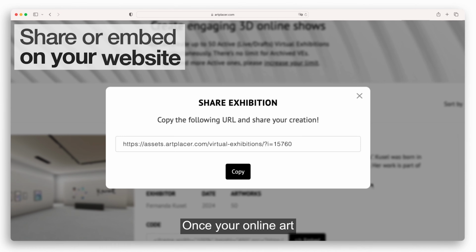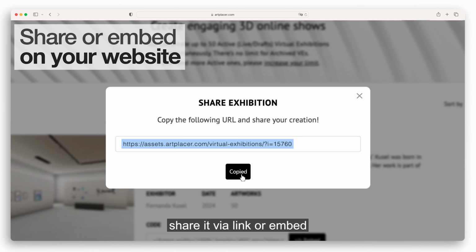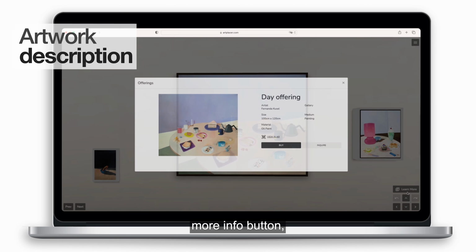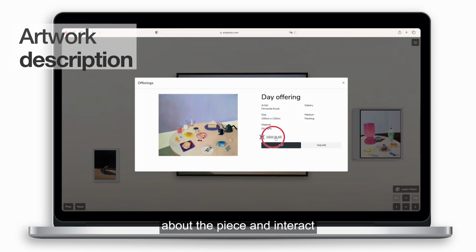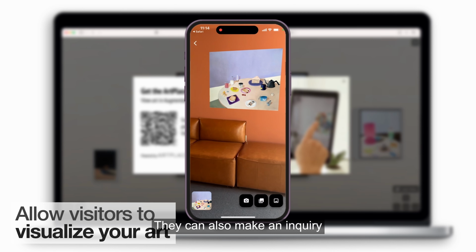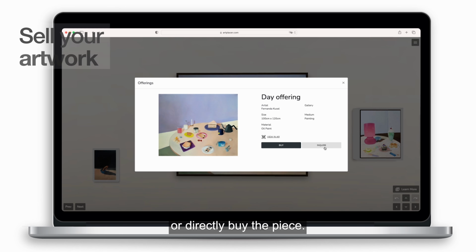Once your online art show is ready, share it via link or embed it on your website. By clicking on the More Info button, visitors can learn more details about the piece and interact with it using augmented reality technology. They can also make an inquiry or directly buy the piece.